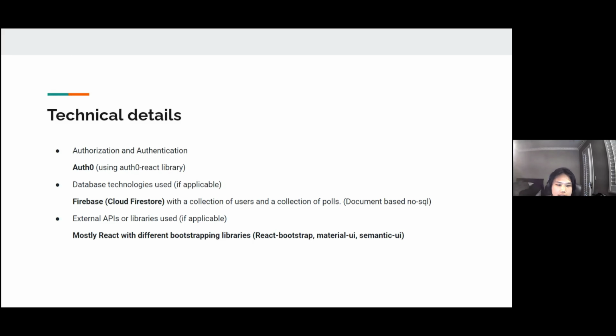And for external APIs and libraries, everything's mostly built on React, but we did use different bootstrapping libraries pretty intensively. React Bootstrap, Material UI, and Semantic UI provided a lot of different components that we use to build into our overall web application.